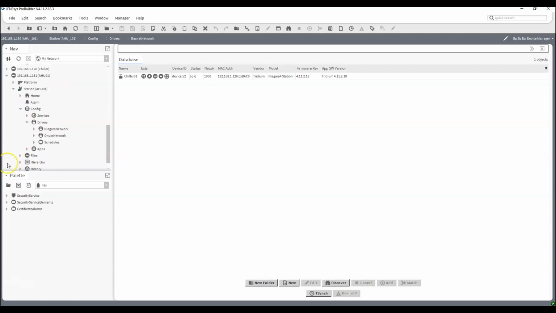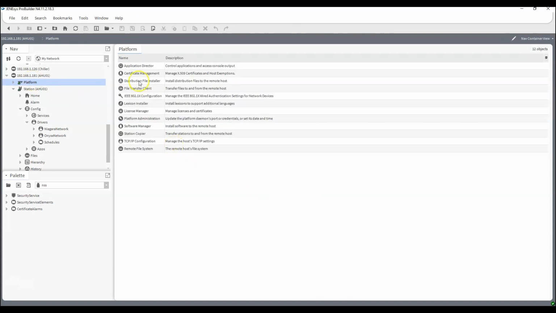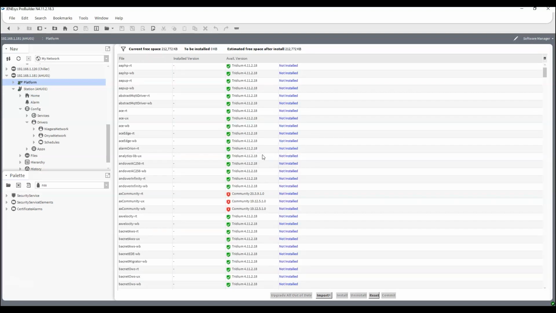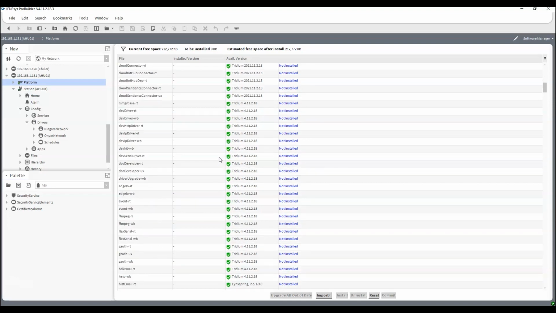I have another controller here that's an air handler, and I have a bunch of points and whatnot. However, I do not have a BACnet network. So the first thing I need to make sure is I'm going to go to the platform of this controller, and I'm going to go to my software manager, and I'm going to see whether or not I have the BACnet module installed on this controller. Now, I'm most certain that I do. I don't really wipe out a lot of my controllers. I normally just get rid of a station.